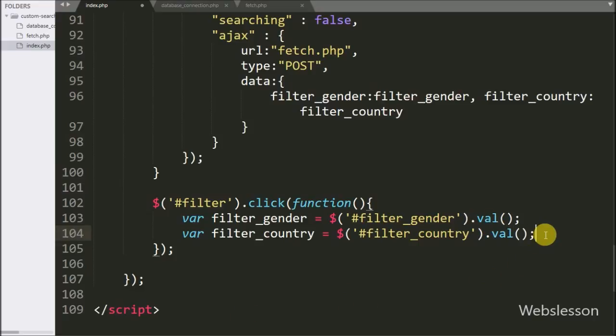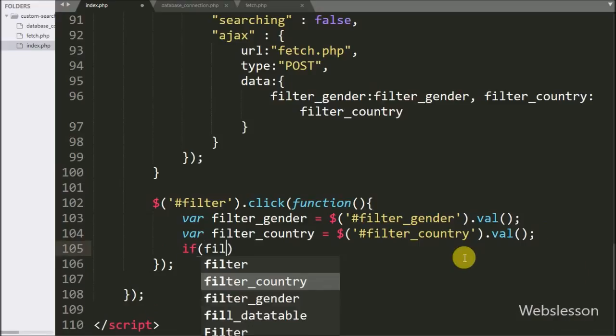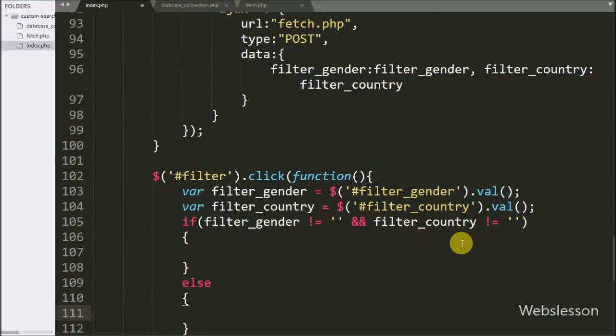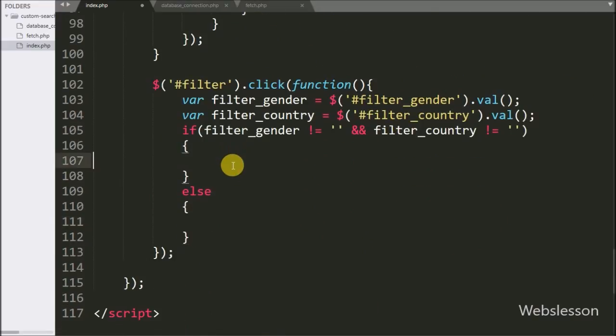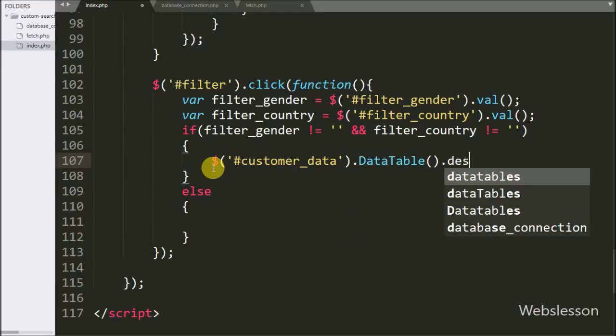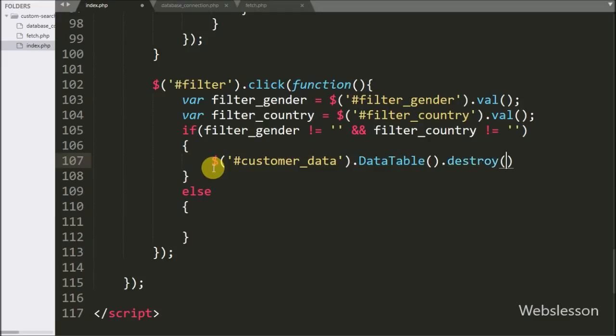Now we have written an if statement, and under the condition we have written that the filter gender variable value is not equal to blank and the filter country variable value is not equal to blank. If this condition is true then it will execute the if block of code. Under this block first we want to destroy the jQuery DataTable. For this we have written the table ID customer data with the DataTable method with the destroy method. This code will destroy the jQuery DataTable.